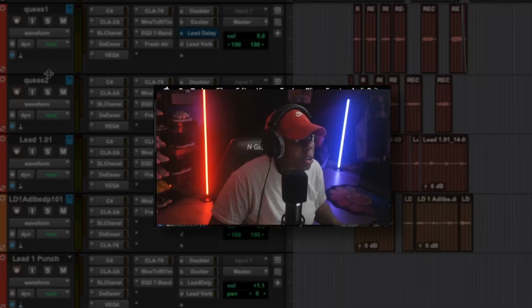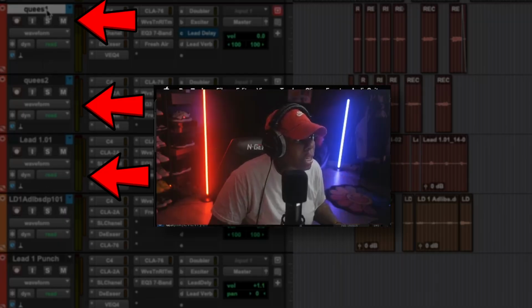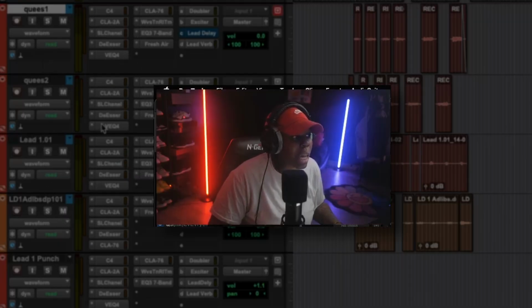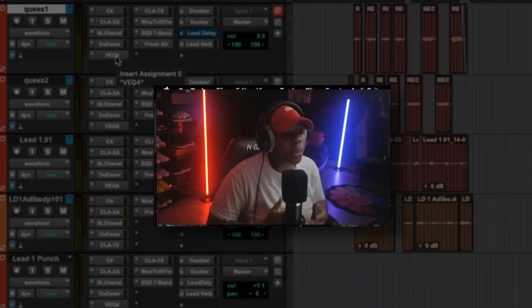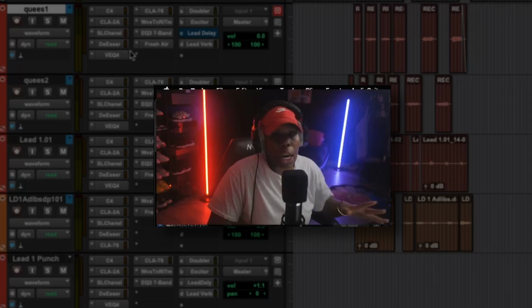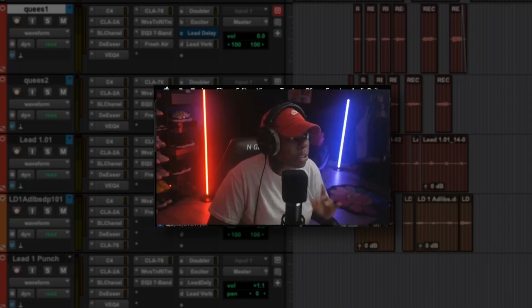One thing I did notice, he has 3 lead tracks right here, all with pretty much the same plugins. This right here could take up a lot of CPU. The best thing you want to do is create aux tracks, buses, things of that sort, so you're not overpowering every single track. So that's the first thing we're gonna do.